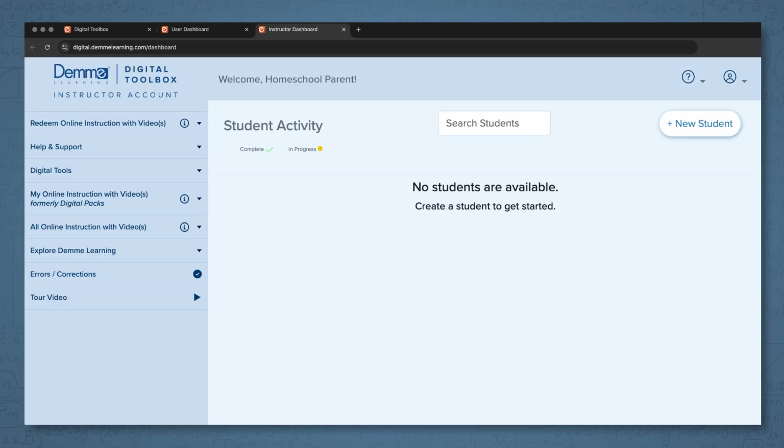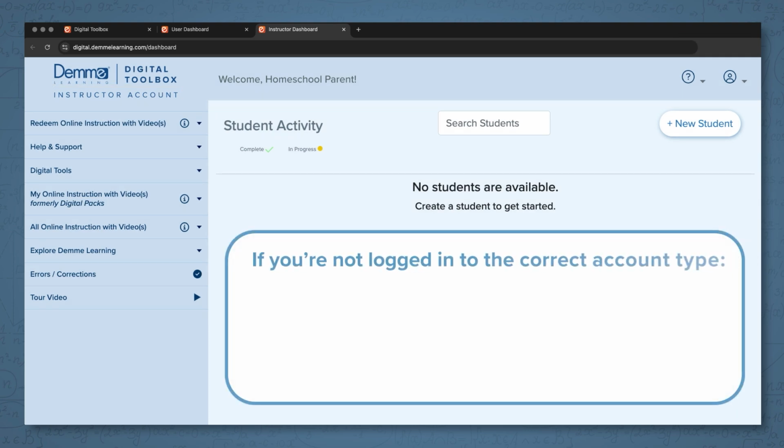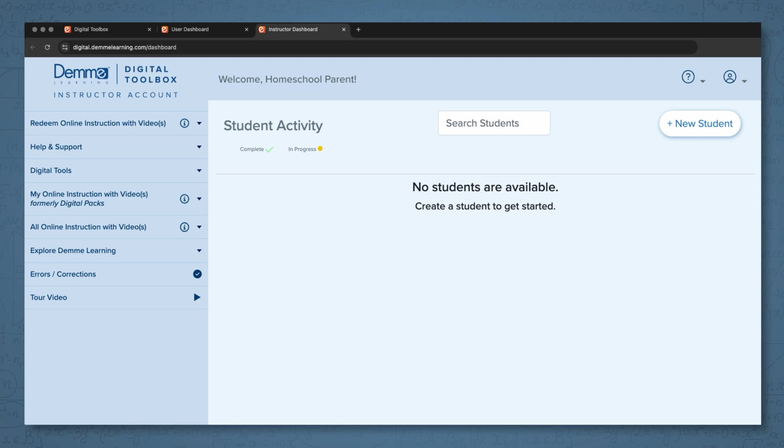When you log on to the Digital Toolbox for the first time, your screen will look like this. Before we continue, it's a good idea to double-check our account type, which we can find in the top left corner of the dashboard. If you're not logged in to the correct account type, verify that you use the correct login information, and if that doesn't solve the issue, contact Demme Learning Customer Support. Right now, we're logged in as an instructor, which is what we want for the purposes of this tour, so let's keep moving. We'll start by adding a student.